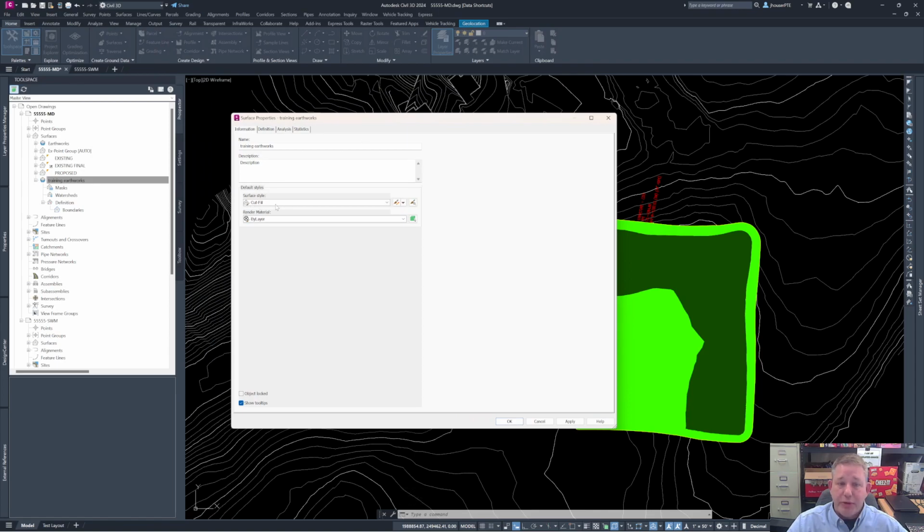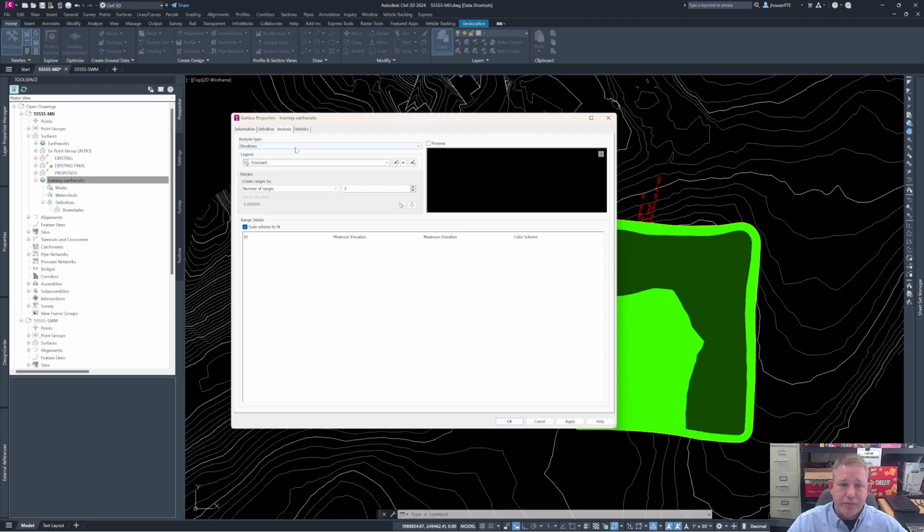We'll see that our style is correct, but the key is that our analysis is not. We have to go into an analysis tab, and this is the type that we're doing here. We're going to do elevations. We're going to have two ranges, so we need to select two, and we want to add them to the scheme down here. Now this is where you don't have to be real exact.